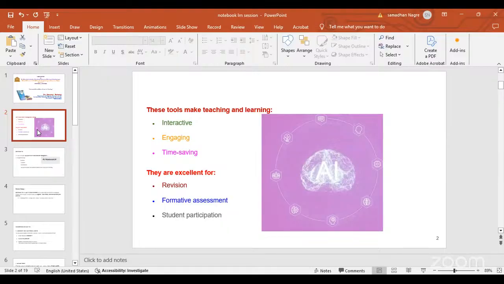Again, they are excellent for revision. How is it good for revision? During the hands-on, practically I will show you how it is good for revision. Then we can go for formative assessment, like in the classroom, as Sharma said that he is using Classroom. Many of us are using Google Classroom. So in that also we can have quizzes, we can have Google Form for formative assessment.